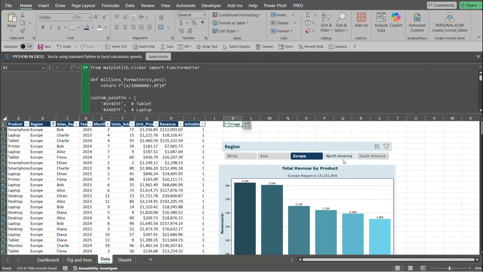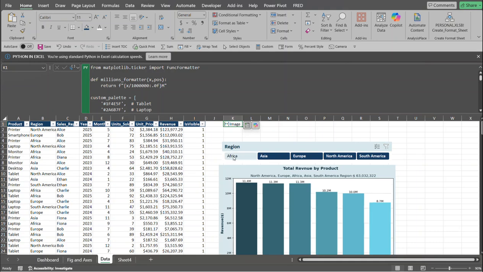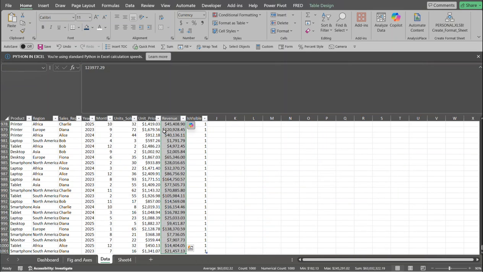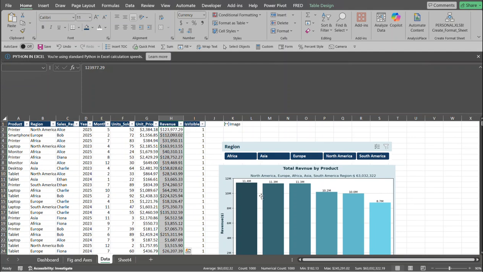Let's just get rid of the filters and have all the regions selected. As you can see, it populates the title up here with all the regions selected, and 63 is the total revenue for all regions. So if I do a Control Shift Down, Control Backspace, as you can see in the sum in the status bar in Excel, we have 63,032, and that matches with the value that's here.